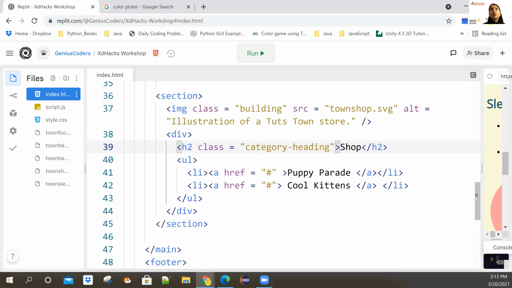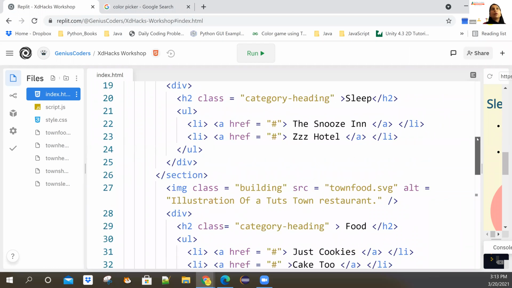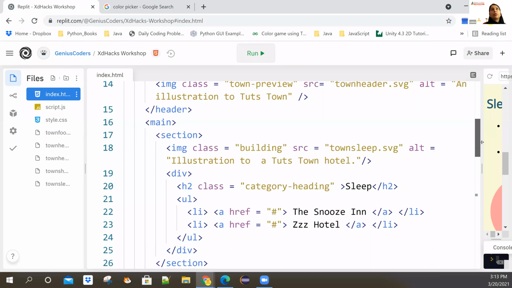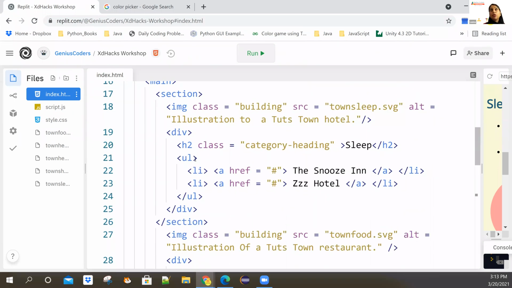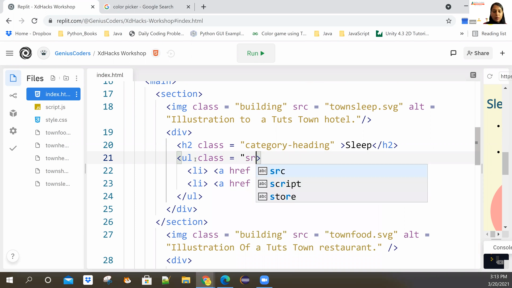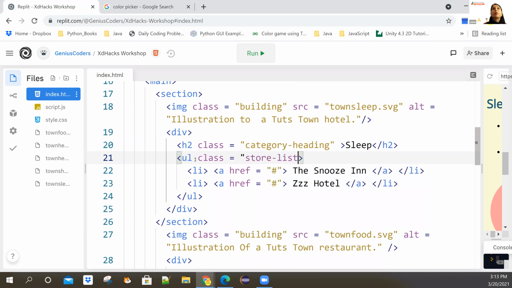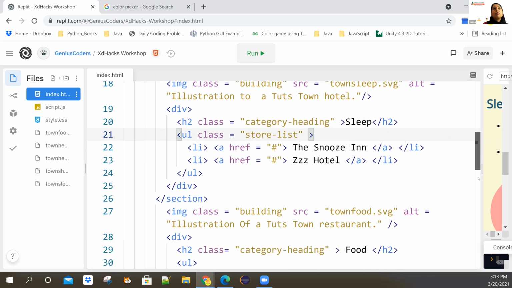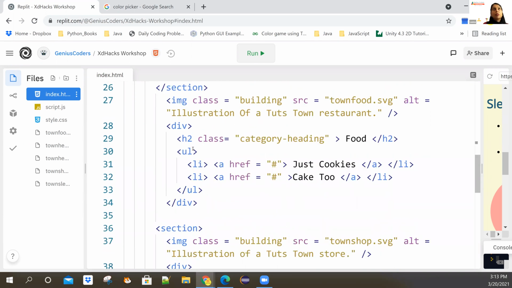And this time we are going to go to the store list. So again, go to each section, starting with the first section on the top, and into your UL, we want to give it a class. Let's give it the name store list. All right. And now we are going to do the same name for our next section.